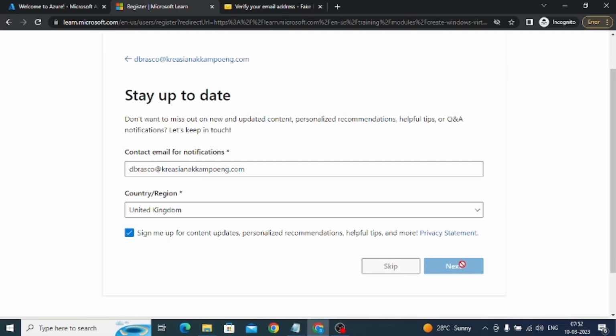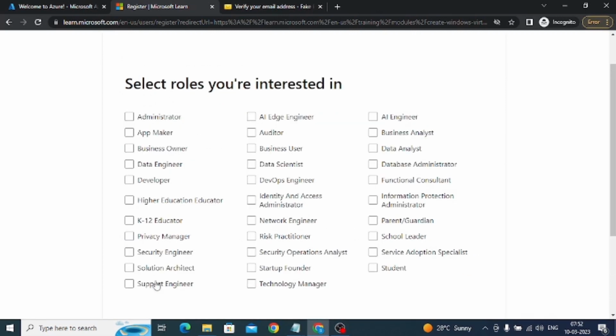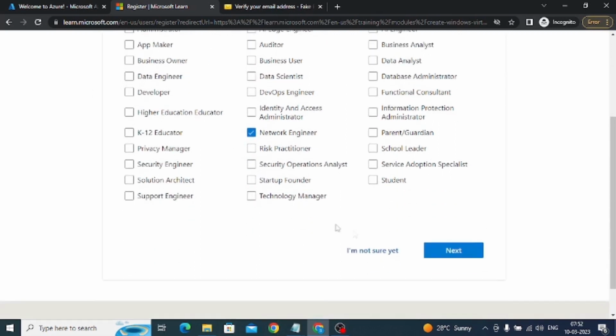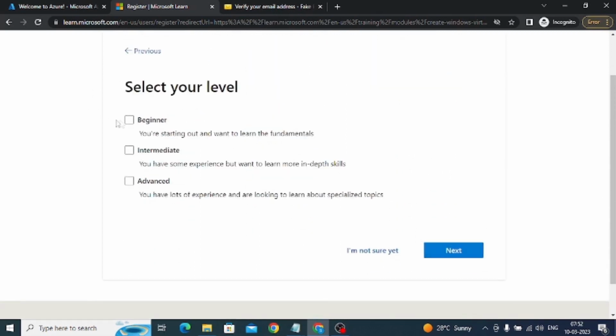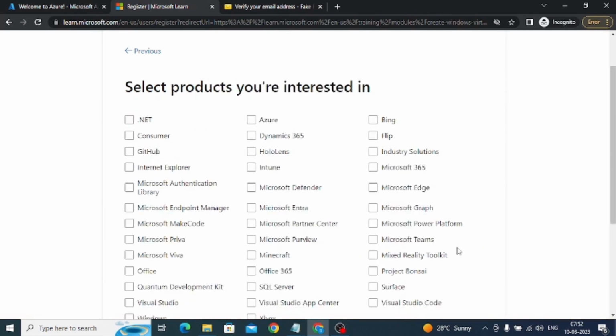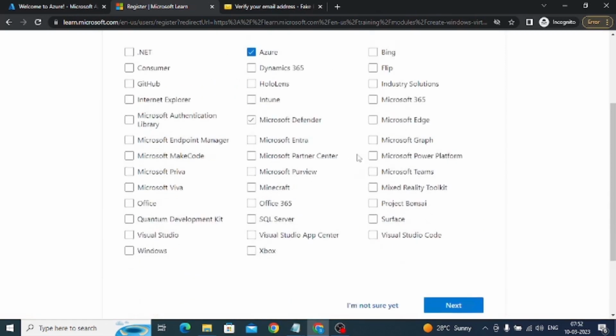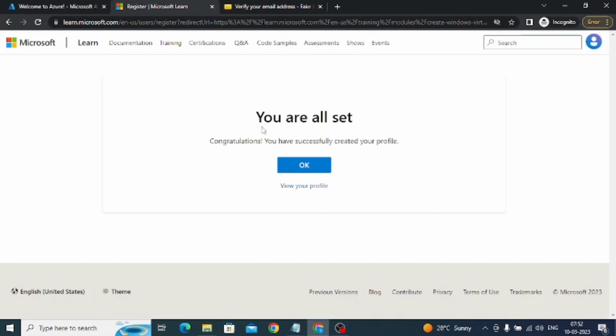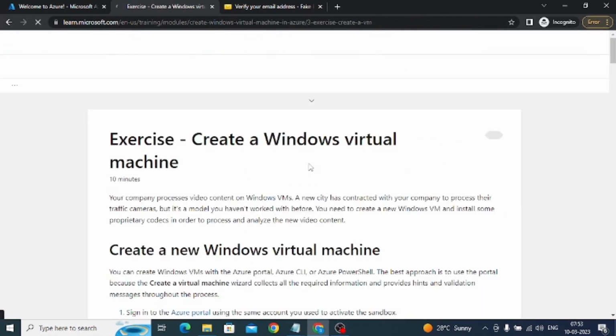After that you have to click on next. Now you are being asked about your role, so select any option. After that click on next. Here you click on beginner. Then, in the same way, we have selected the product Azure. Then click on next. We will have a pop-up show, you're all set. After that you click on OK.